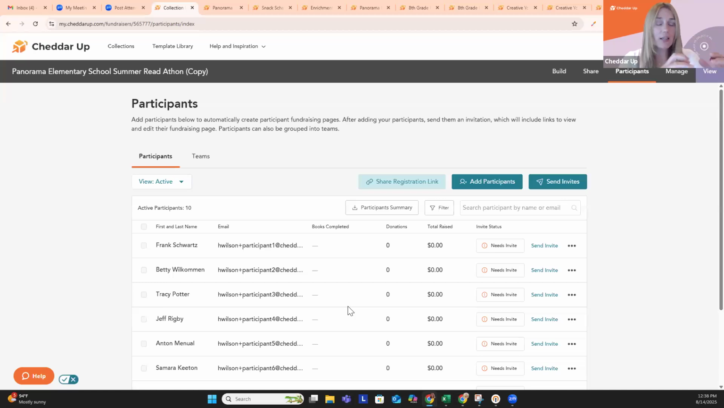If you don't have all the kids' email addresses, you can just do a blank registration link and parents can self-register the kids as well. But I do like that potential of the teacher being the participant and then everyone contributing to the teacher's page. That's one way to think about it as well.